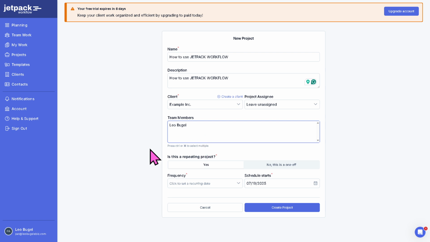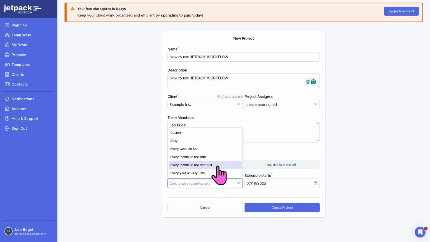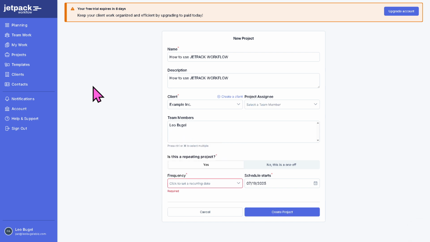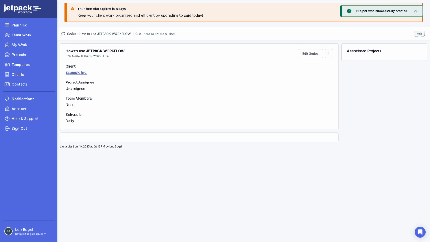Okay, so we have that already, and you can also have the ability for if it's going to be a repeating project. Is it going to be a one-off or a project base? Or let's click the yes, and the frequency. You can set a recurring date, maybe every week on Saturday, or every month on the 19th, or every month on the third Saturday. Once you have set the parameters, click the create a project. All right, so if you want that, maybe let's click on daily. Let's click the create a project.